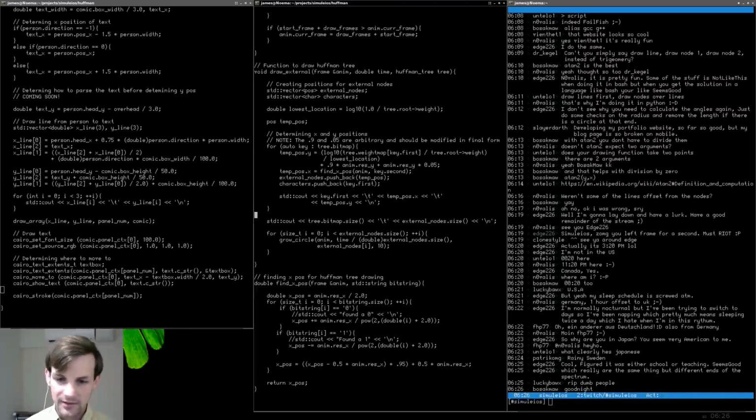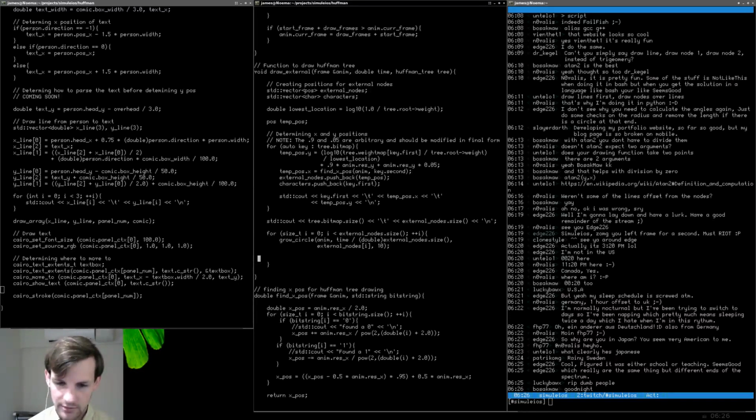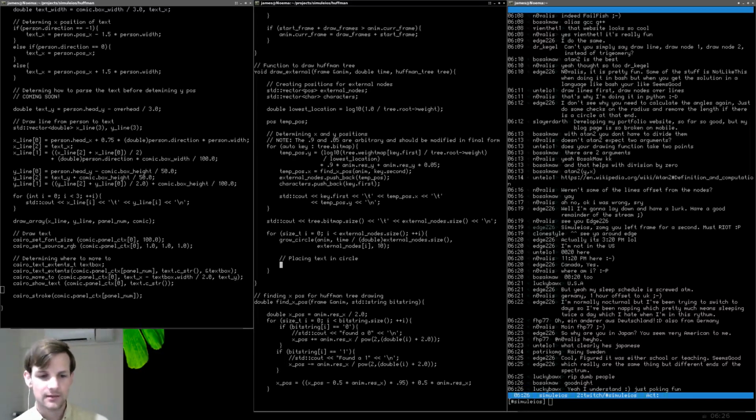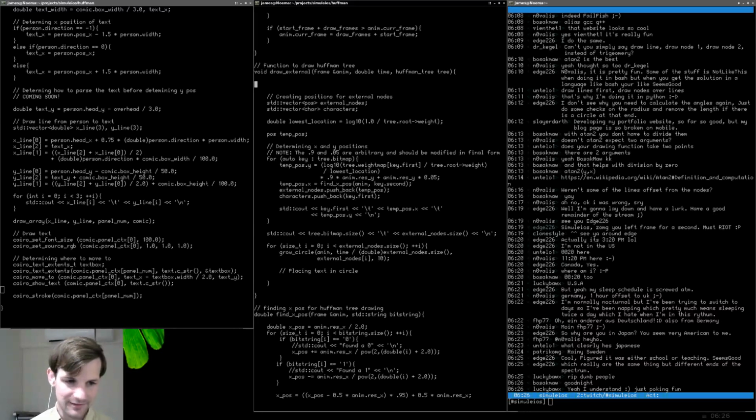Okay, so now we have bitmap size. What do we do? Okay, so we have this. Now we have to place the text in here. So let's go here and say placing text in circle. Okay, so here's where things get complicated. First thing we need to do is find how big everything needs to be. So let's go up and go here. Let's go here and let's set things.